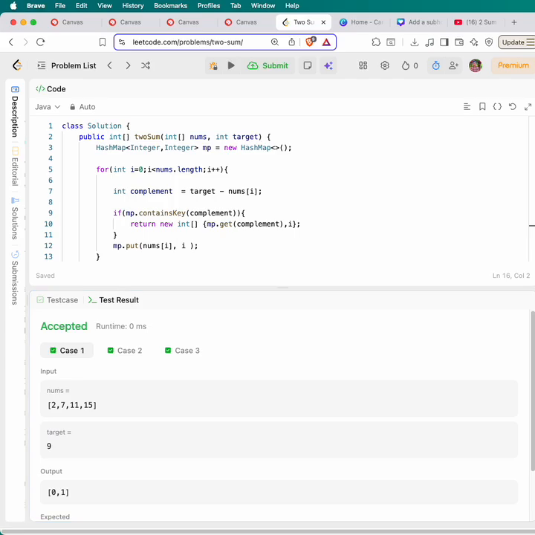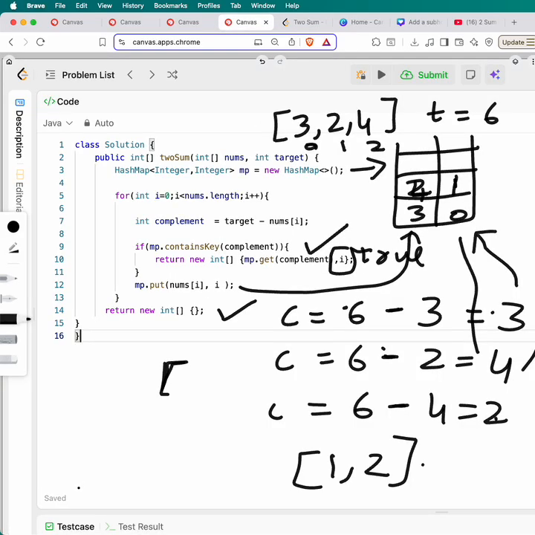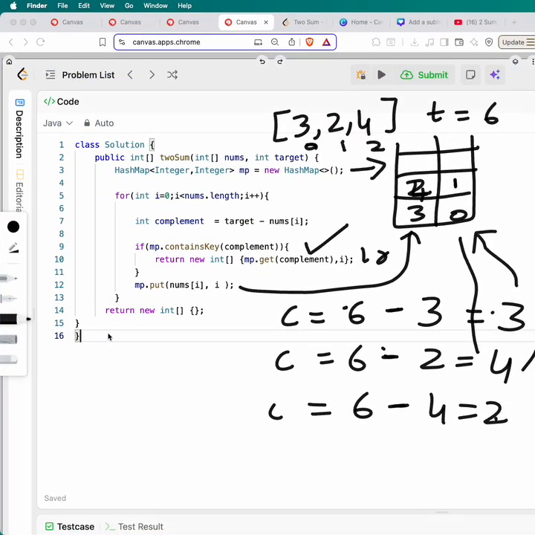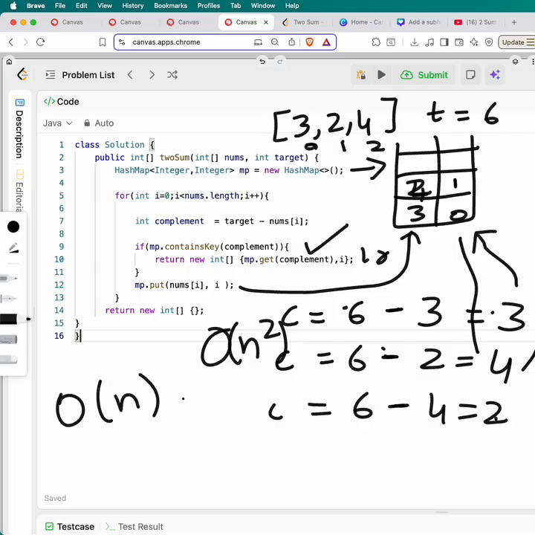So here is the summary of this. Brute force is big O of n square. Okay, but with hash map we got big O of n. This is the ninja move. And this is the beauty of DSA. Same problem, totally different speed.